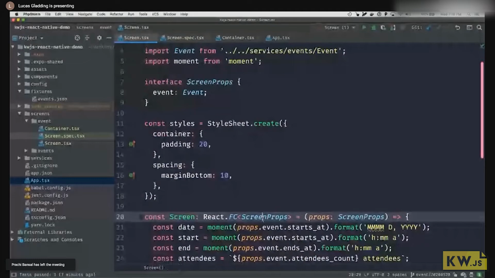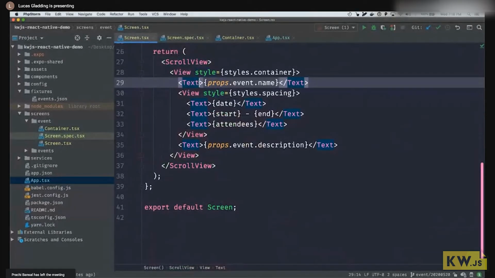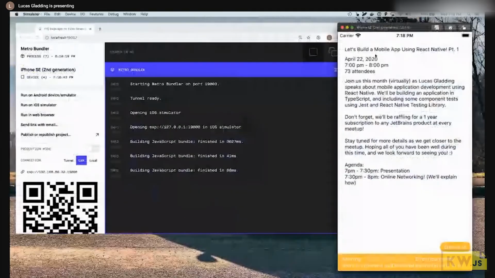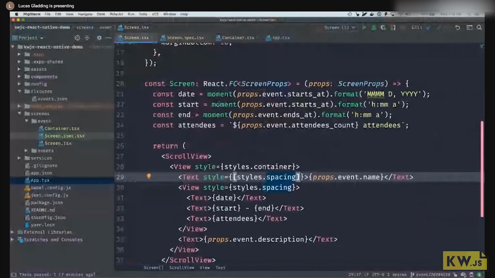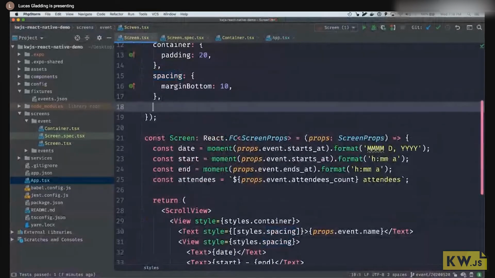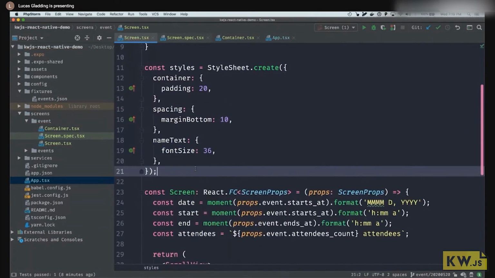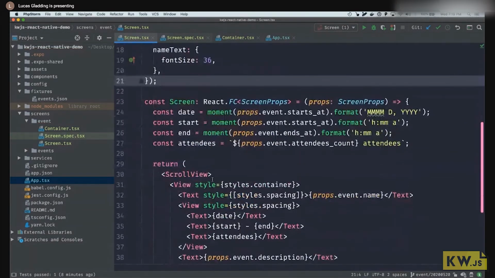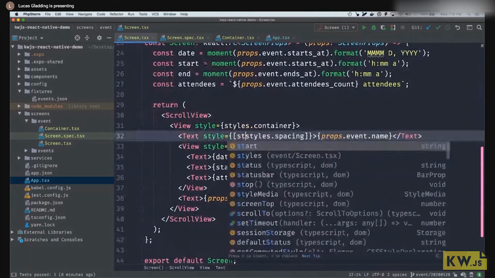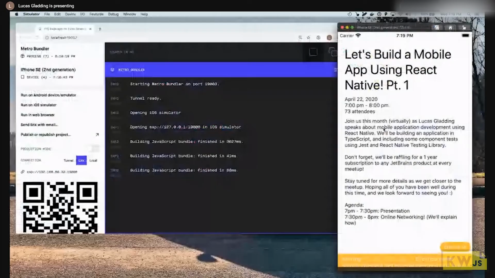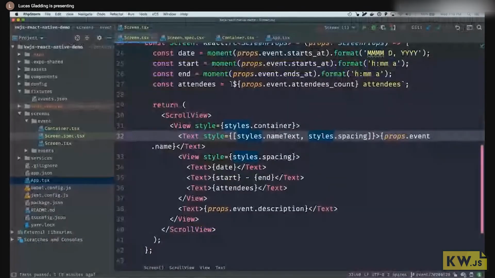But I'm going to take that spacing style that's here. I'm also going to apply it on this section, I think. So that's giving us a little more padding underneath. And then I'm going to do a little bit of text styling on this too. So we're going to say name text. I'm going to bring in a font size here. So let's apply our name text here. A little big, maybe.